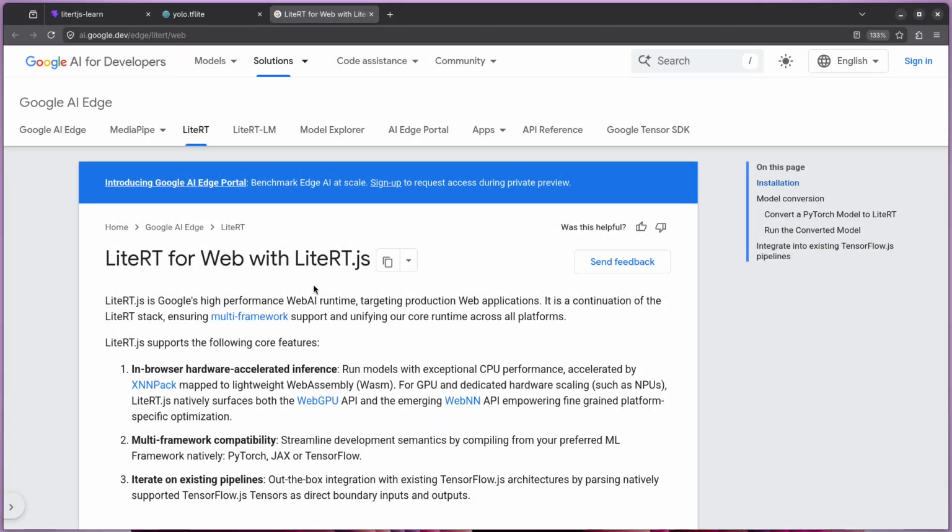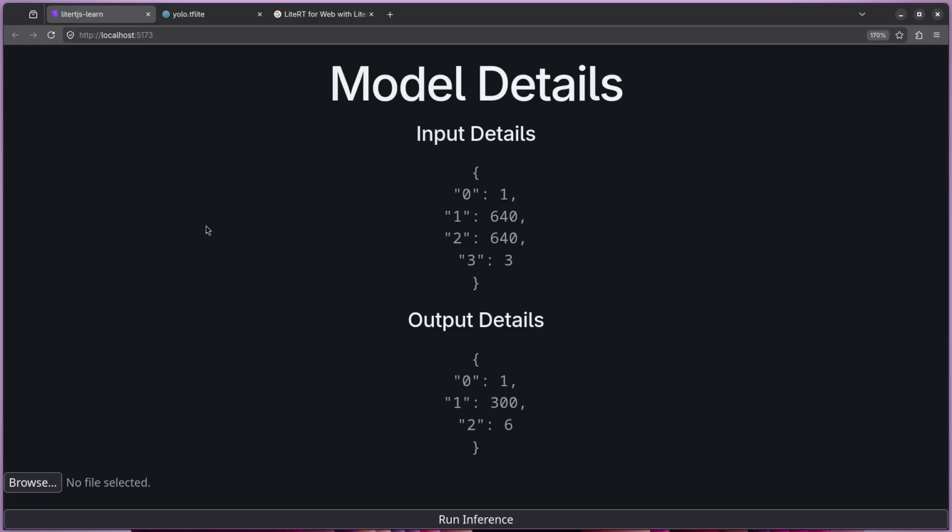A while back, I released a video where I showed you guys how to run a YOLO model within React Native. Today, I'm going to continue this series. In this video, I'm going to show you guys how to run the LiteRT.js module within React. Just like our React Native video, I'm going to be running the same YOLO model within my React frontend. So let me show you the project that we're going to build in this video.